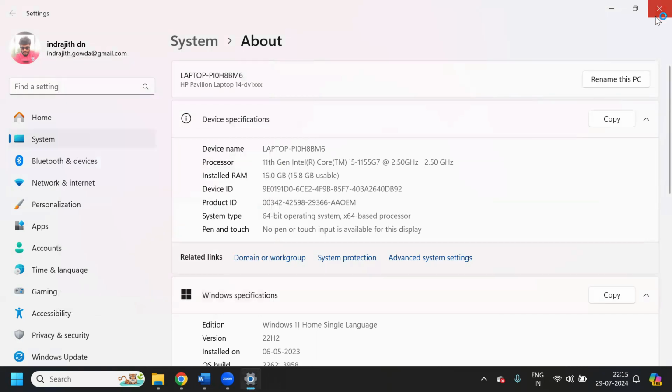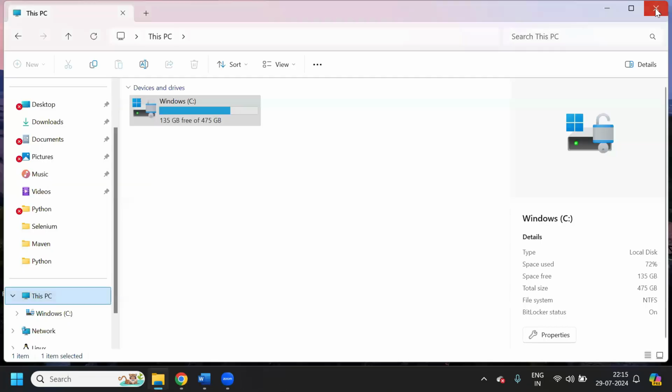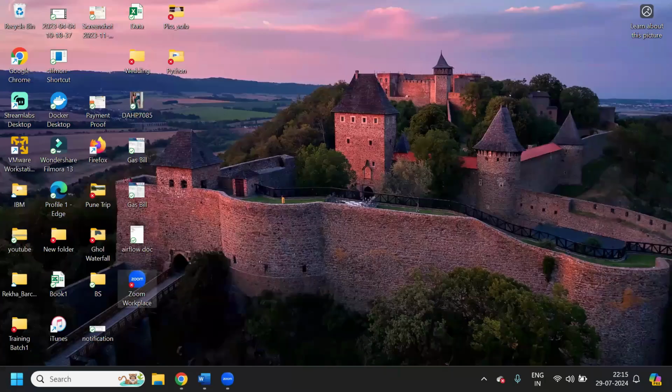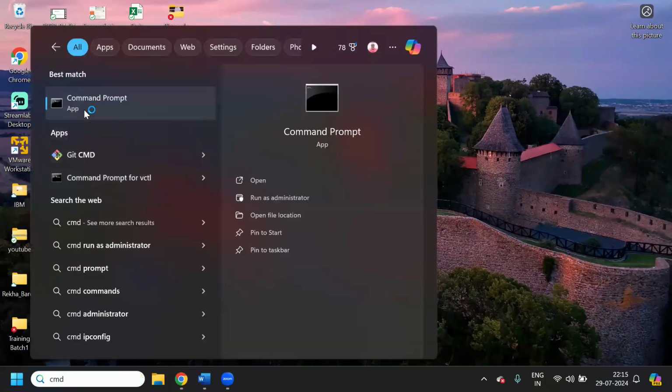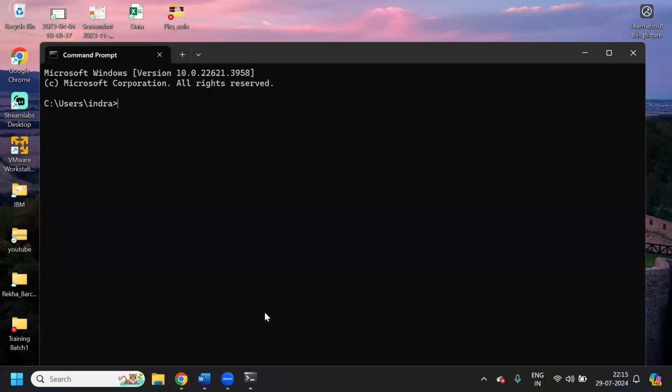Now we can check the version of Python. Open the command prompt and type here python space hyphen hyphen version. See, earlier we saw Python not recognized, but now we can see the version of Python, that is 3.12.4, which means Python got installed on my machine.